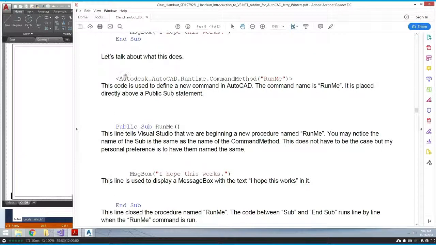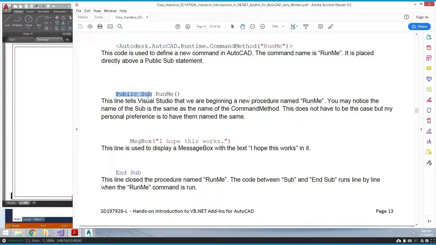All right, first bit of code here, Autodesk.AutoCAD.Runtime.CommandMethod, run me. That line of code says I want to create a new command that can be run inside of AutoCAD called run me. All right, that's all that's happening there. It's always placed directly above a public sub statement. Public sub means I've got a procedure that I want to create now, and I want it to be able to be called from outside of the class that it's in right now. That may mean nothing to you at all right now, and that's okay if it doesn't. But that's what's happening. And then it also has a name, and I've named this thing run me.